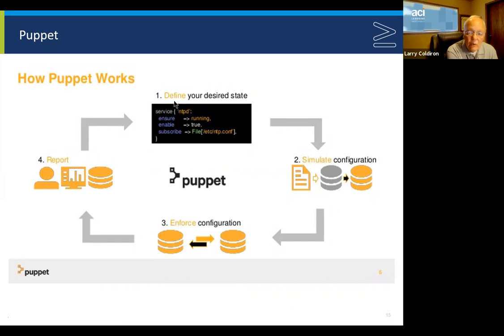Just kind of around the world, define your desired state. Your desired state, again, intent-based networking, desired state, what I want it to be. I want it to be on, or I want it to be off. And then simulate the configuration, enforce the configuration, and then it's going to report back. So the two-way, the agent as well as the controlling device, the agent on the Cisco devices, make it a two-way communication.